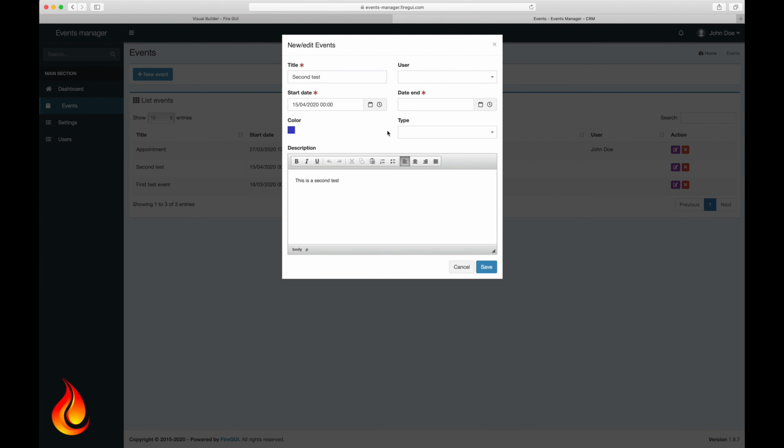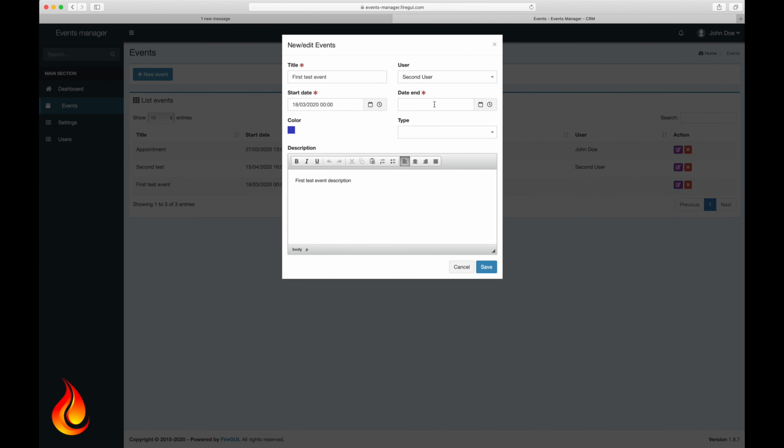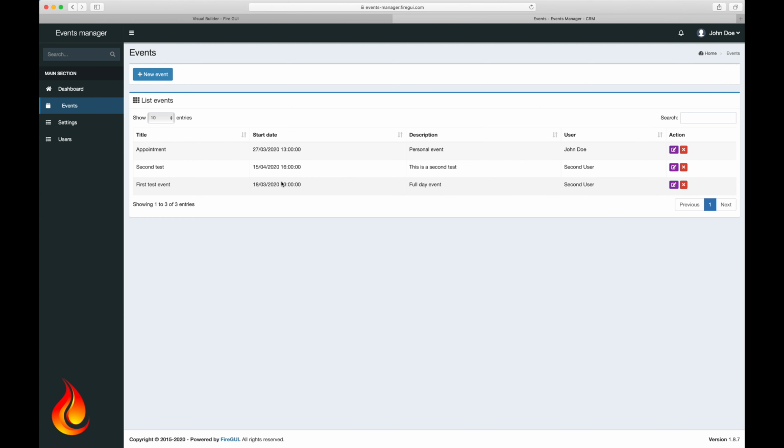I can now assign these events to the other user. Well, second user and dates. Type. Save. Again for this, so second user, date end, and start here. Type and description here. And okay, done. We're now ready to create our first calendar.